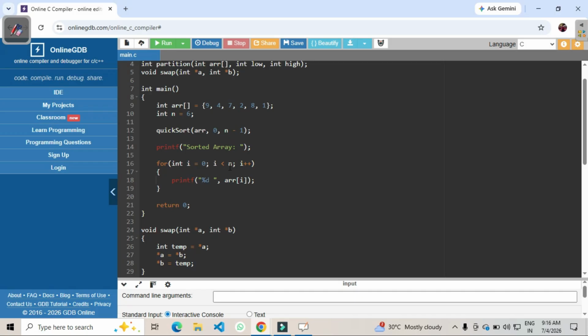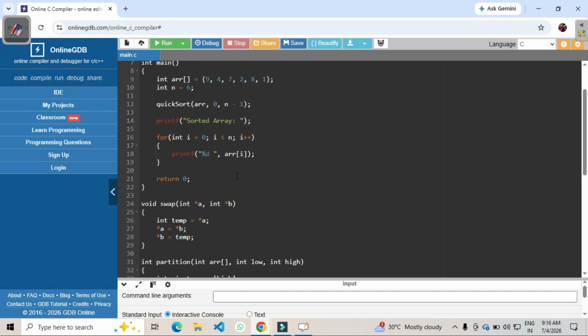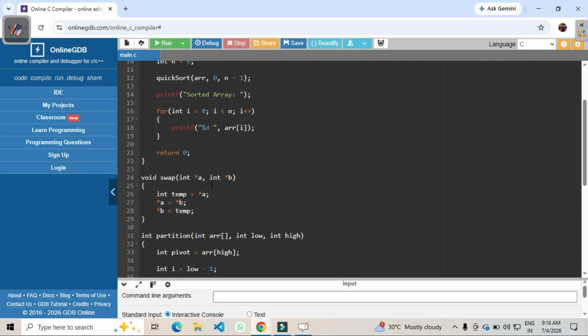On the next line we have created a for loop: int i equal to 0, i is less than n, and i is incremented. This loop runs over every element. Inside the loop we have written printf with %d and array of i, so we are going to print each sorted element. We have written return 0 here finally. This means the program ended successfully.